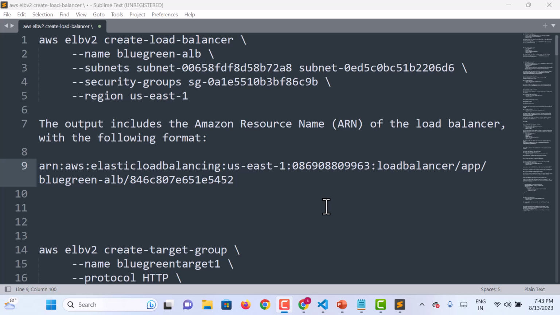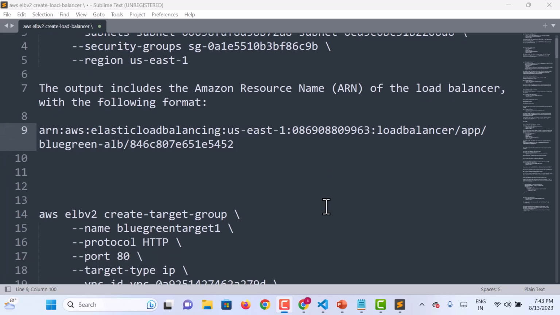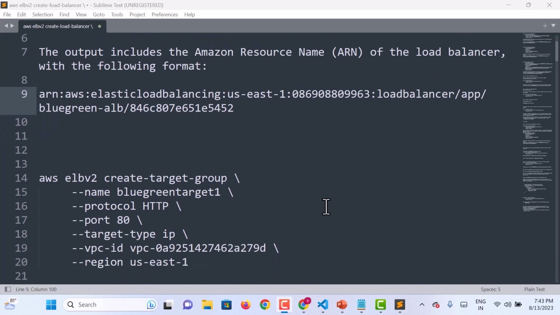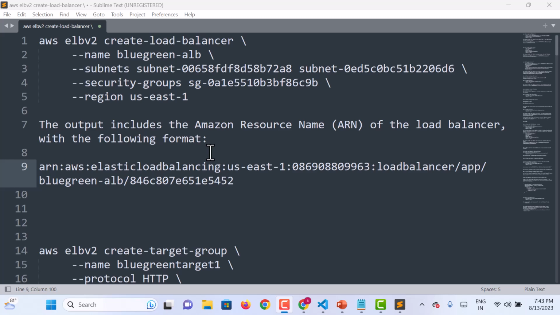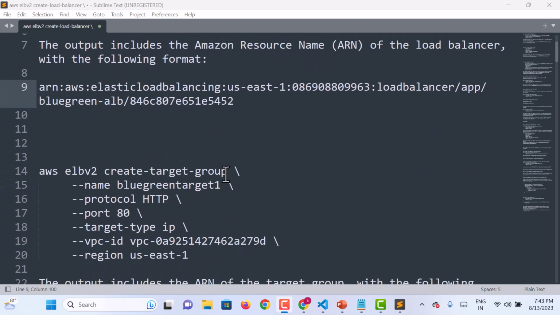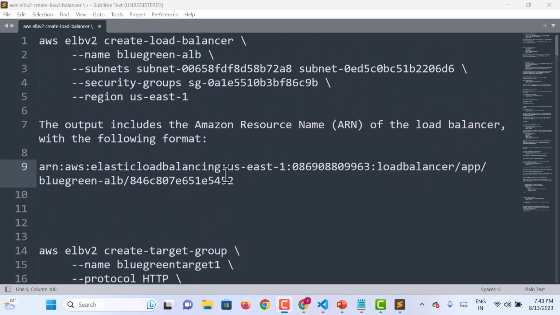Now, in an application load balancer, we need to create something called target groups. Initially, I am creating one target group. This target group is called the blue green target group, target one. To create this target group, the syntax would remain like AWS ELB version 2, create a target group. Previously, you used create a load balancer. Now we are creating a target group.